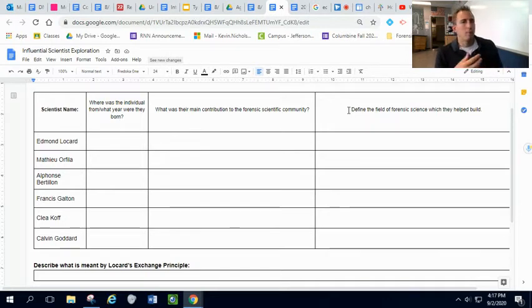So did they work on ballistics? Did they work on forensic psychology? Did they work on forensic pathology? You'll need to explain what specifically that is. And then one of our key ideas for this entire semester is going to be Locard's exchange principle. We'll revisit it periodically throughout this semester, but we definitely want to make sure that we document that somewhere. So essentially, you're just going to be working through this document here, and it will be due on Sunday by 11:59 p.m.